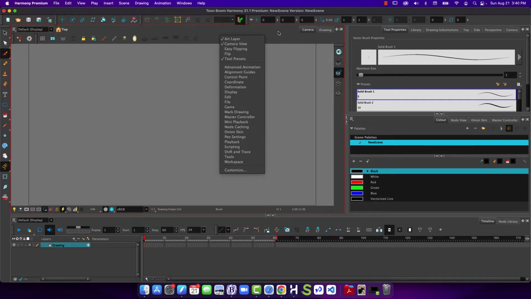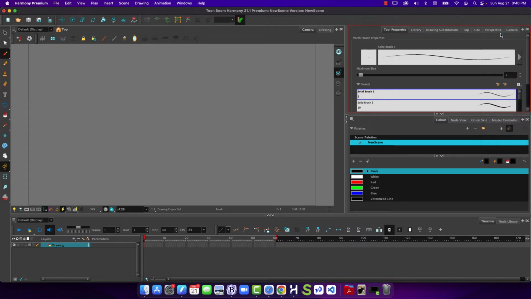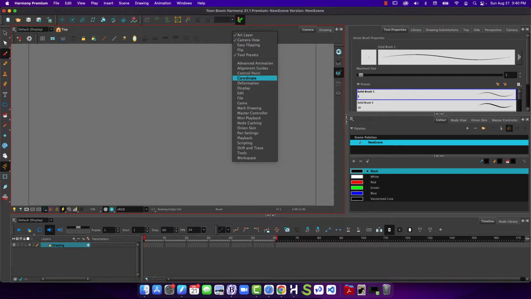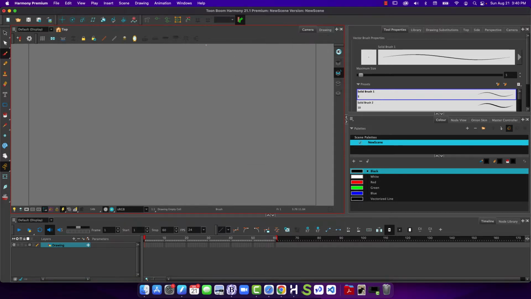So then I can go and choose things. So like right here, it shows me that I have file, tools, deformation, coordinate, and advanced animation. So if I turn off coordinate, all those numbers go away. So we're able to put things, and now I could add it to this window over here if I wanted, or not. So we have a lot of options of which tools appear on our different toolbars.